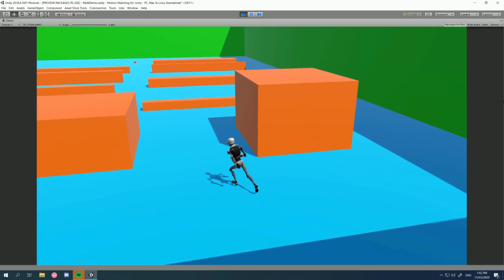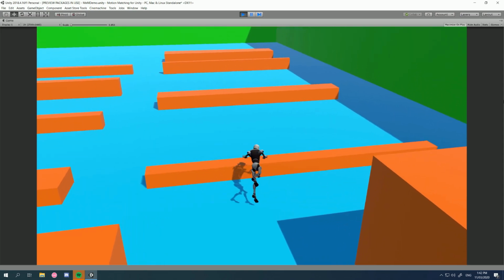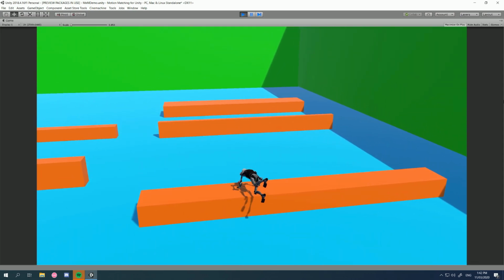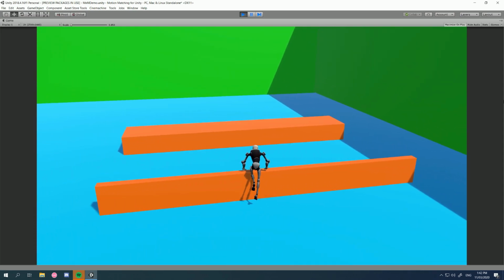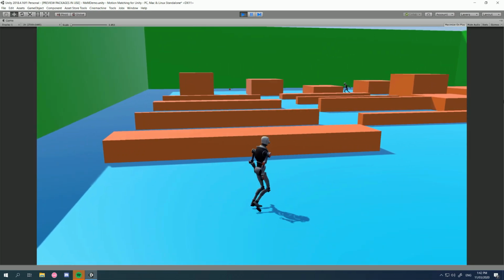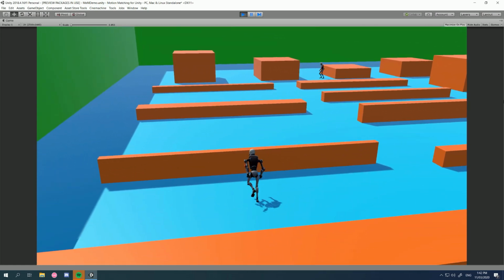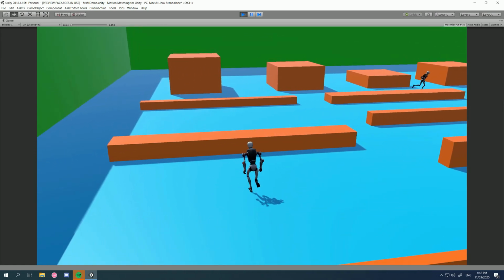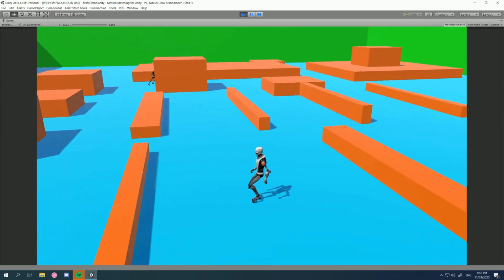So a lot of people often ask me this. They want both twitch controls and really realistic animation, and I'm sorry, it's just not possible. But we can get somewhere in between. So that is root motion.